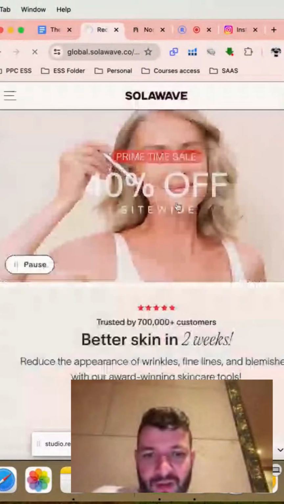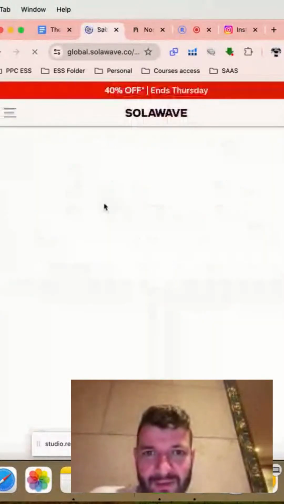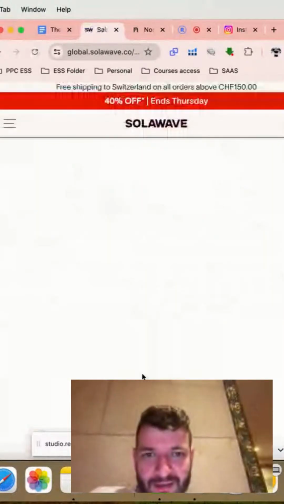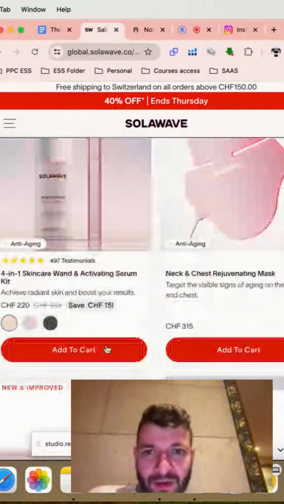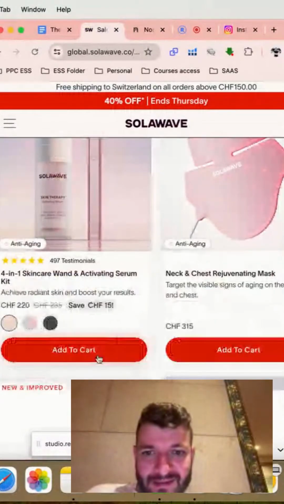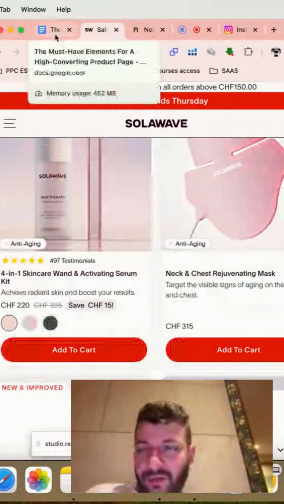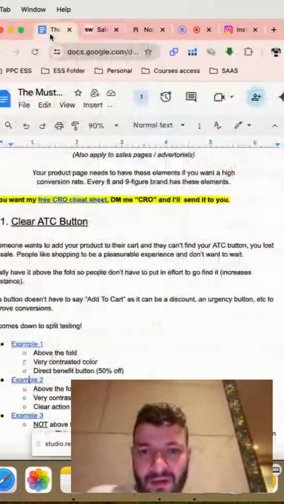Because the whole website is kind of light, but then the add to cart button is very distinctive and it's red, right? So you know exactly where to click to add the product to the cart, and that's exactly how it has to be, right? So it's this button here. It's very red and very colorful compared to the rest of the website.